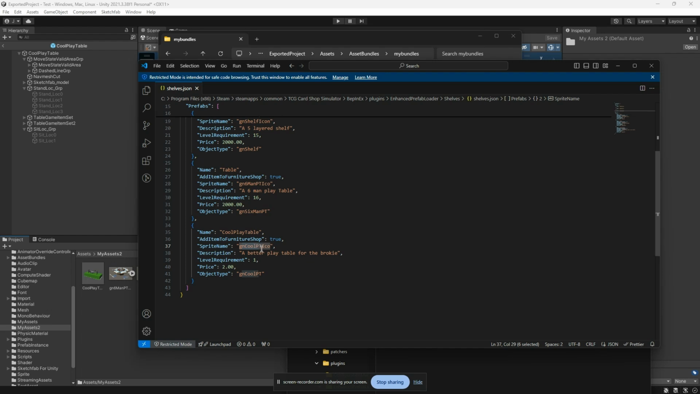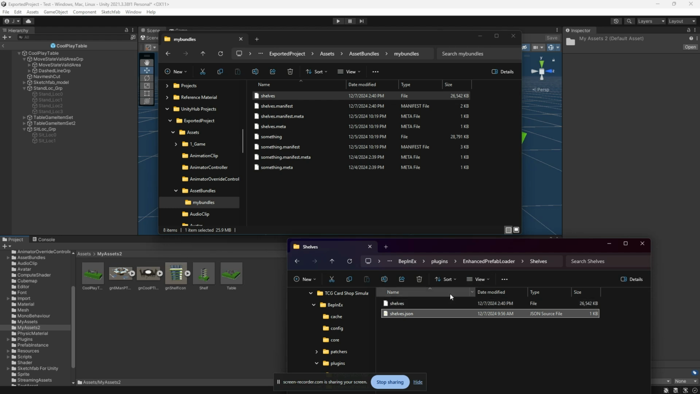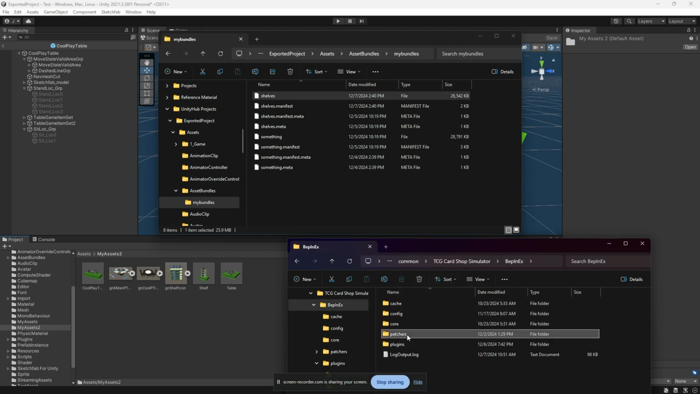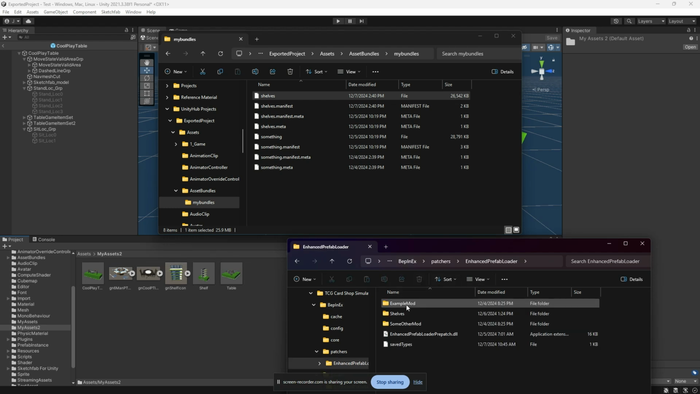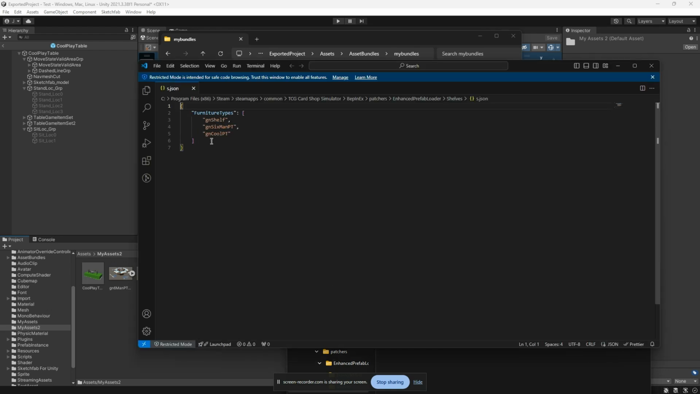GN cool PT ICO. We're going to say it's a better play table for the broke-y, which makes sense because we're going to have it level 1 and $2. Just 2. Right? So object type is GN cool PT. We need to copy this because we need to make sure that we added it correctly to the other JSON. So Pipinex patchers enhanced prefab shelves s.json, and it looks like we did GN cool PT.